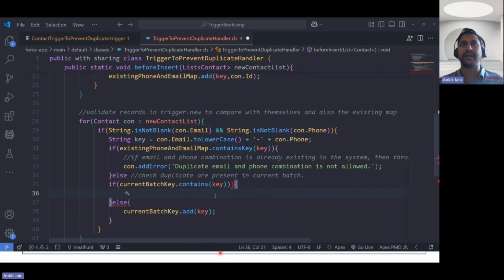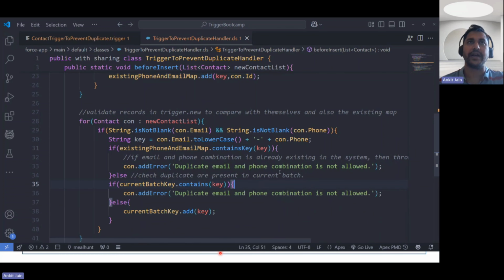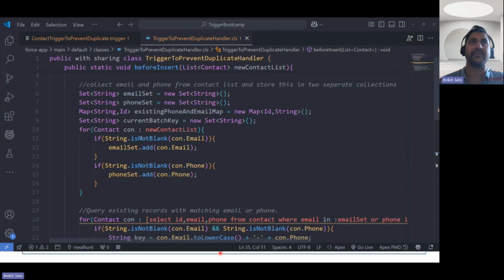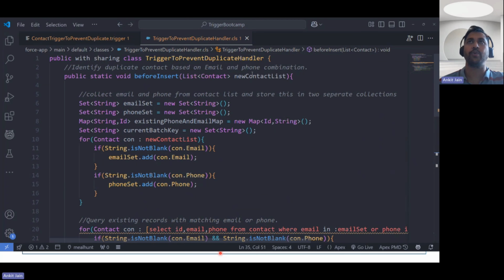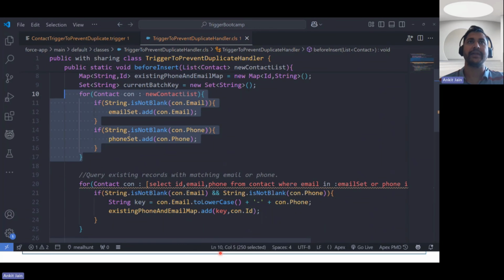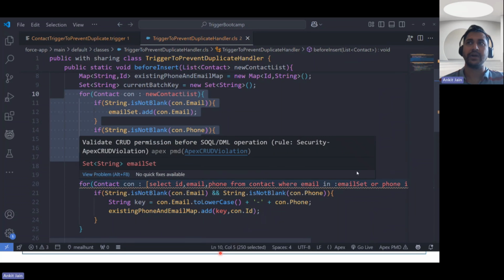And what I am doing here is again printing the same error message here as well. There's an additional bracket. Let me remove it. Try to understand what I have done. Let me repeat it one more time. First, I have iterated over my contact list where I have collected the email and the phone number into the collection. After that, whatever emails and phone numbers I am getting, I am making queries on my record.